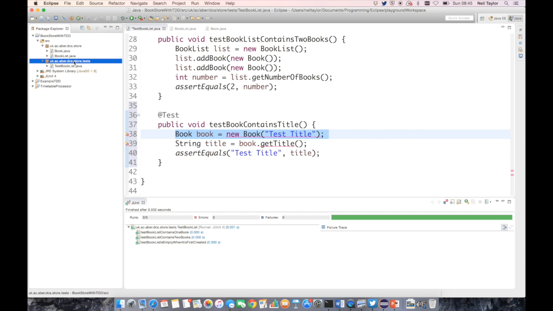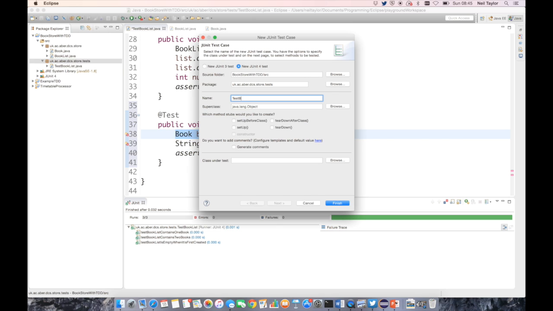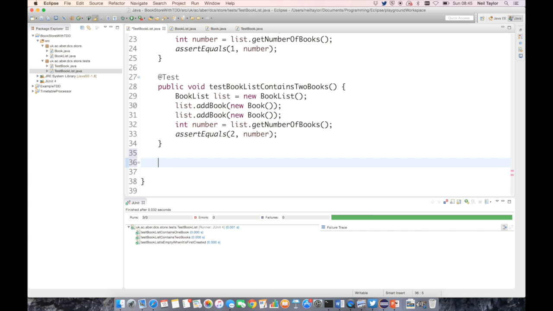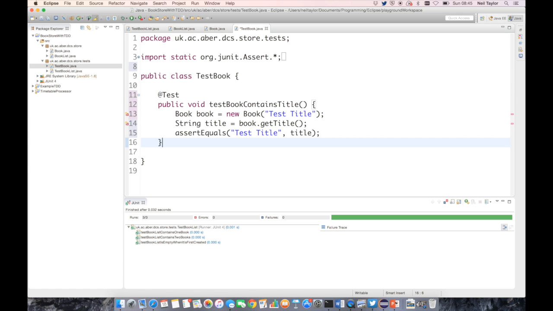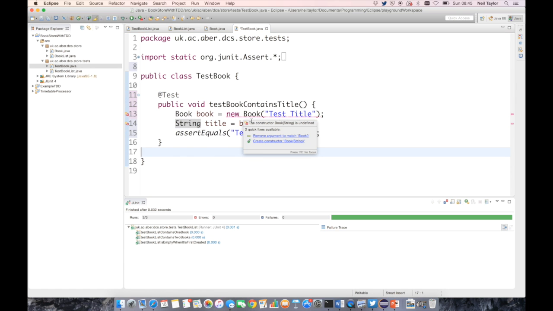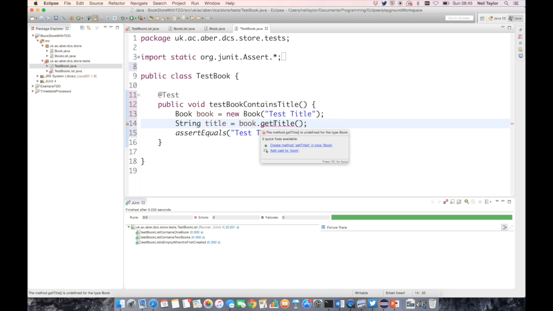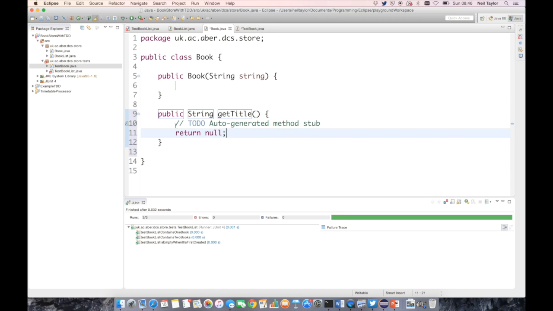We need to be able to create a new test class which is just going to focus in on tests to do with books, so test book. And then let's take that test method and move it into this new class. And then we've got a few things to fix, and we go through the steps of making sure we can at least compile the test, even though it's going to fail. So we add in constructor and a getTitle method.